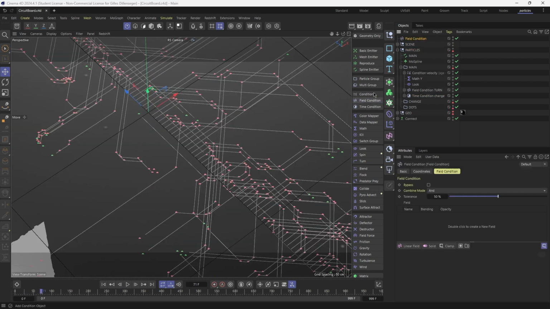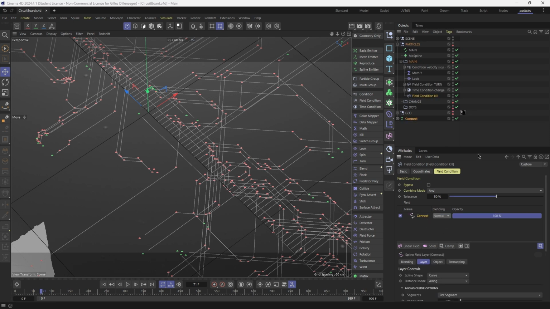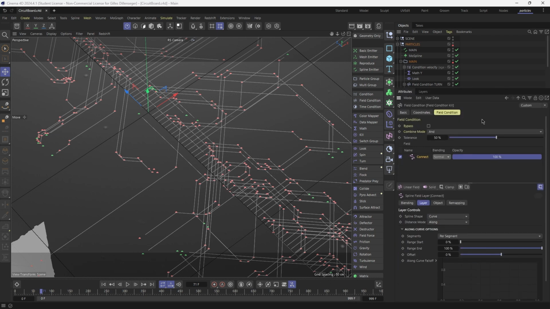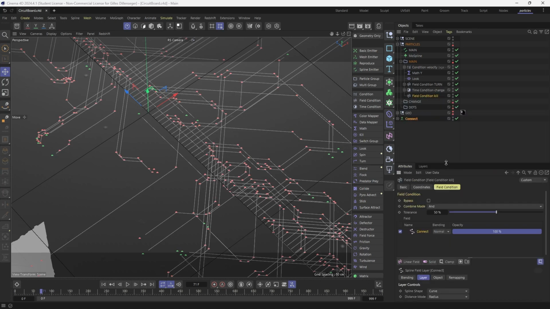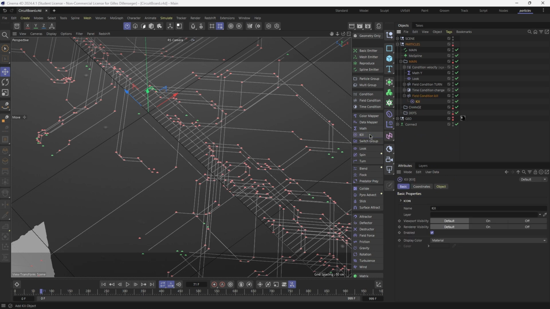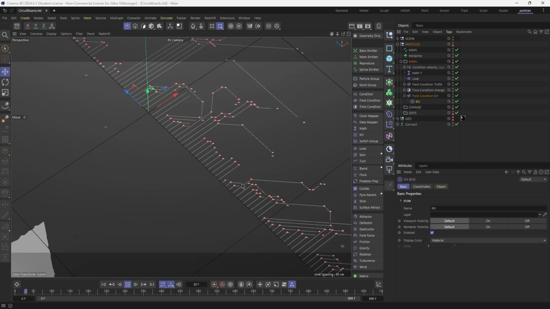So I want to add a new field condition now. This is going to be kill. I want to use the connect here, and I want this to be a spline object. So I select the connect. I want to set the spline shape to curve, and the distance mode will be radius, and this could be maybe 2 centimeter. We want to make sure this is selected, and using shift, we're going to add a kill. Here you can see that whenever we meet another line here, it's going to stop.